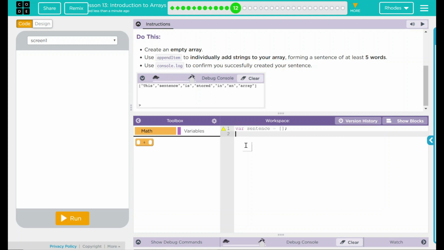Well, we have our empty bucket. We need to add items to it. How do we do that? Well, we have to append items. So let's append item. What are we appending? Sentence. And what do we want to put in there? Well, the first word, which is this. Now, when I hit run, well, nothing will happen.